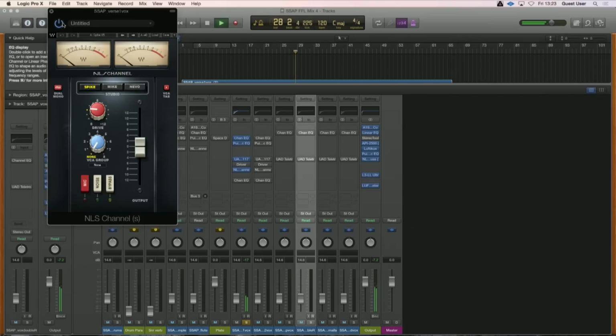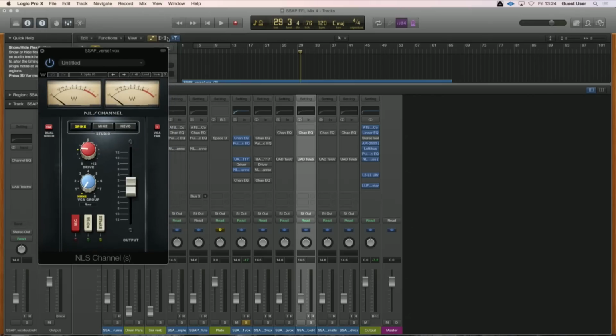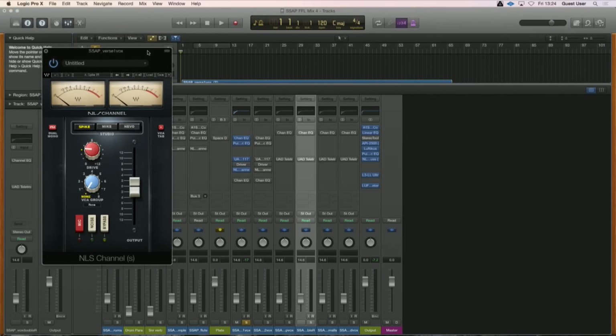Somehow it adds a little bit of clarity and focus to it, which is what I really love about these NLS things. Somehow it just gives things a little bit more place in the mix and makes them more definite. I don't really know how it's doing it, but it definitely does relate to what happens when you spread something across an analog desk.